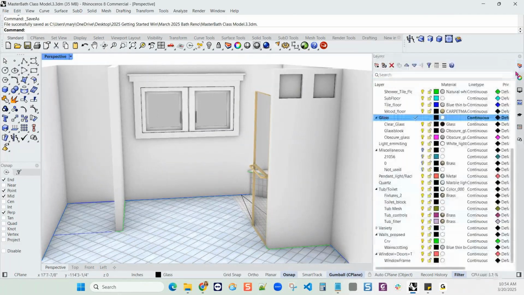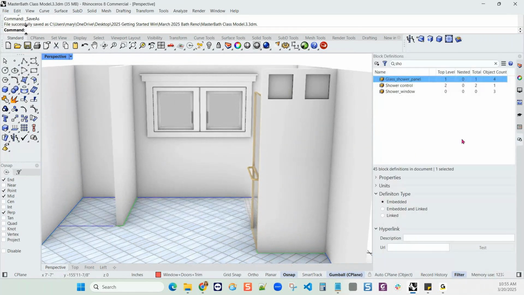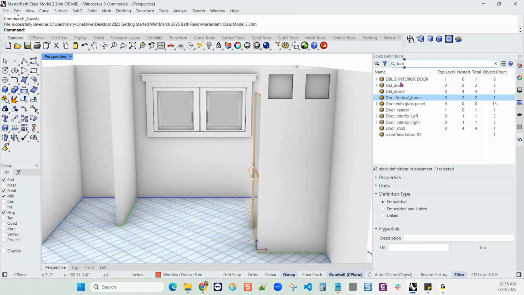So let's go back to layer, and I have a door to put in. I'm going to make the window door layer the current layer, back to blocks, and let's type in door. Notice how great the filtering is. You can filter on layers as well. This is brand new with Rhino 8. And I want to do a door with a glass panel.